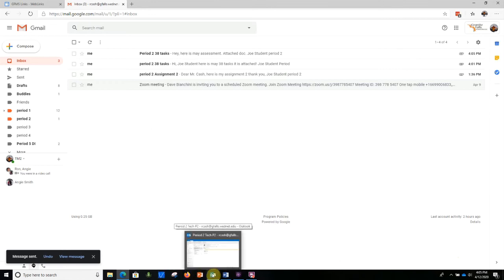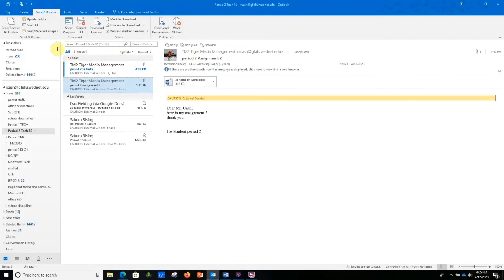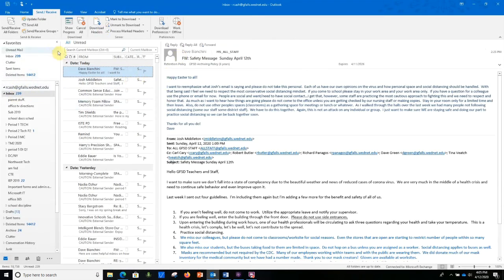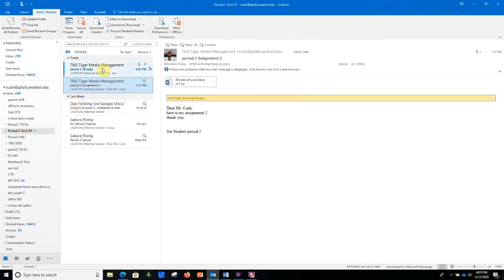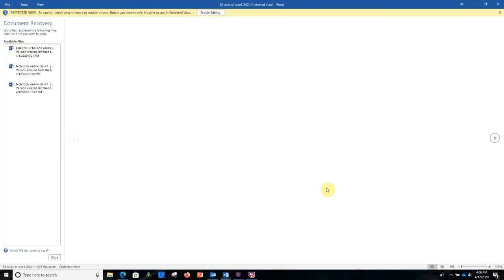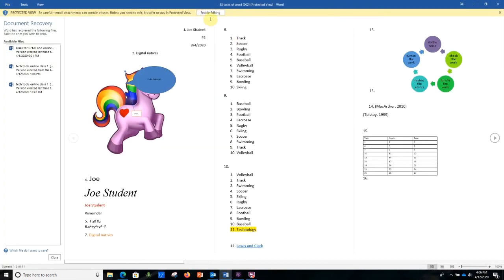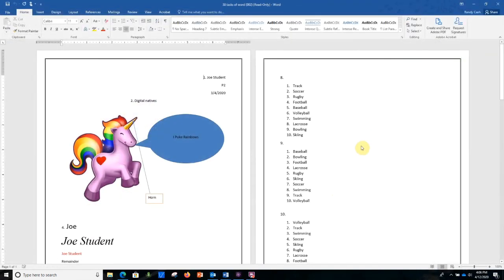So now this is my teacher view. As a teacher, when I get into my Outlook and I go to my period two, you can see that I have this document that you turned in. All I have to do is double click on it, it opens up, and there's your document. Easy as pie.